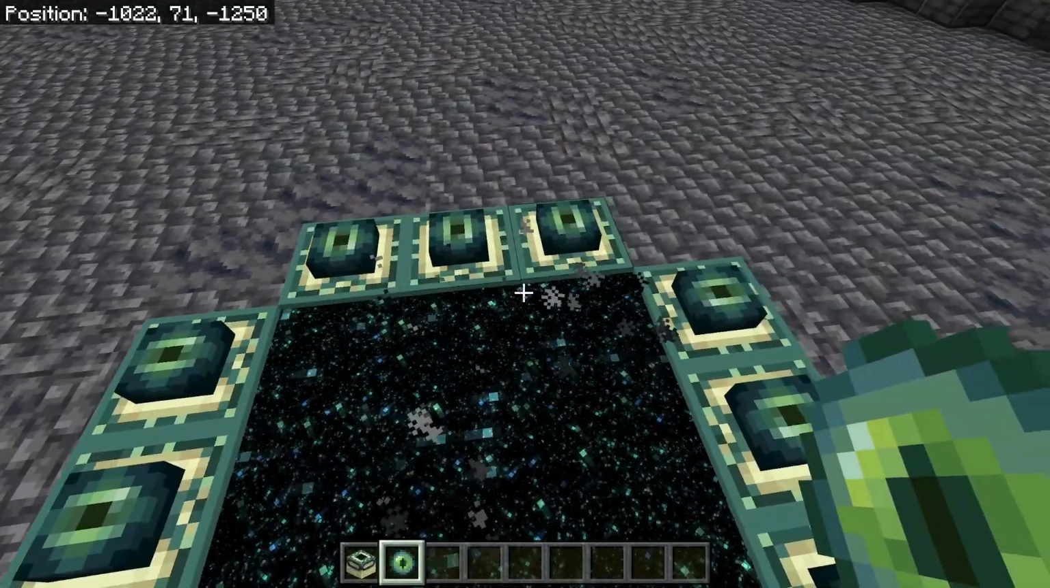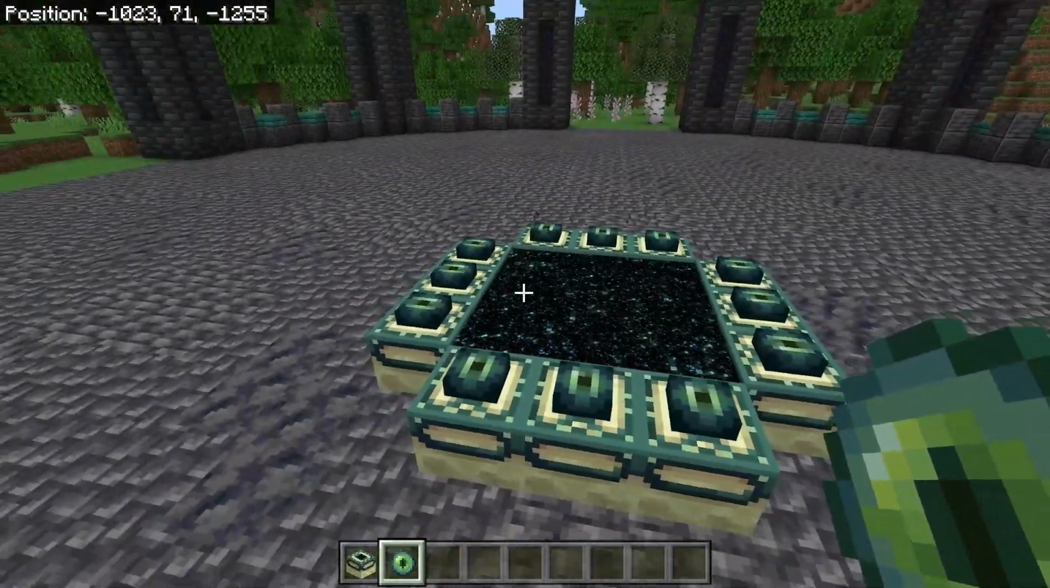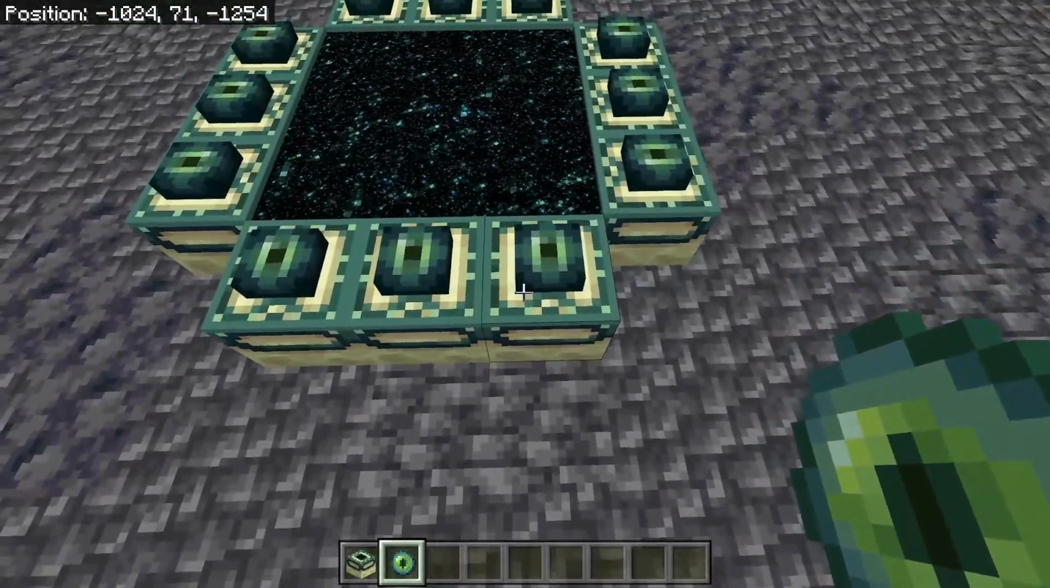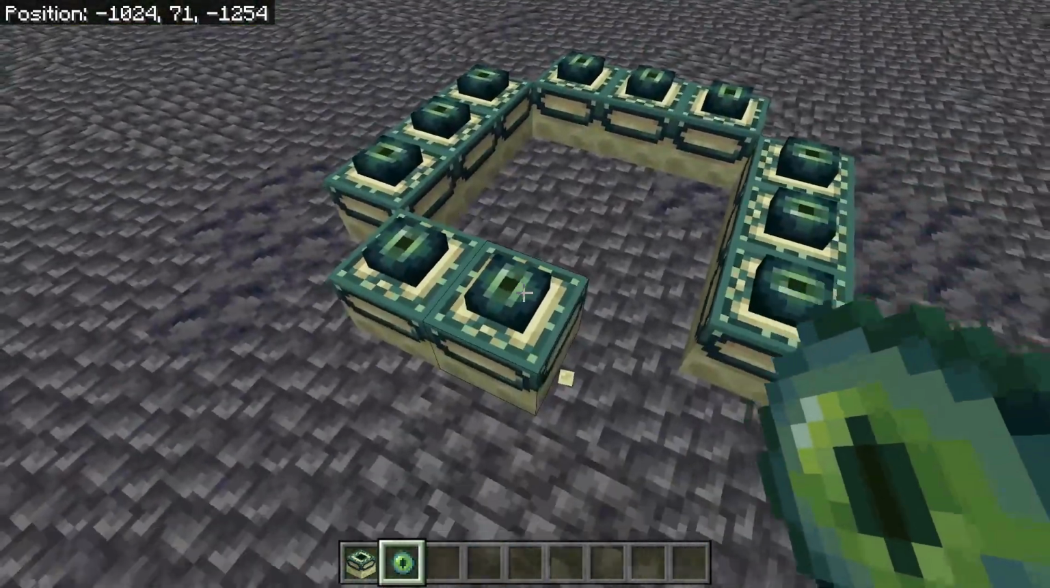Switching over to Bedrock, if we create an end portal and we were to break the frame, what would happen? Well, let's check it out. It destroys the portal.